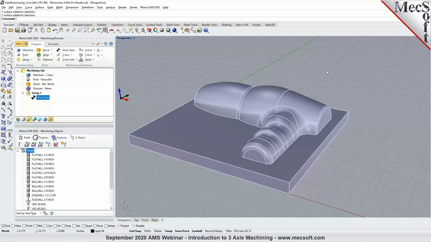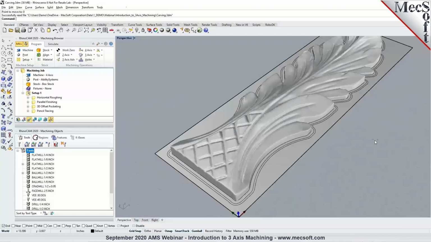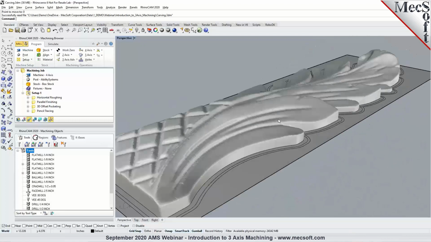A mesh geometry would be like an STL or an OBJ file that could have come from a scanner, or from different sources. You could have generated a mesh geometry. So I'm going to bring in an example of a mesh geometry here. This is an STL file.